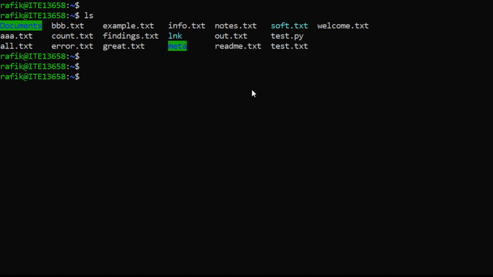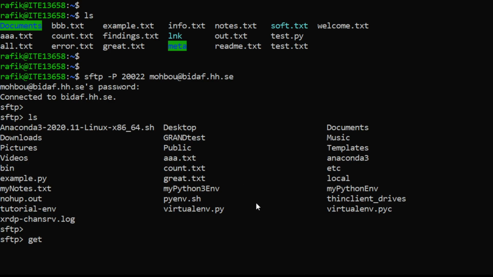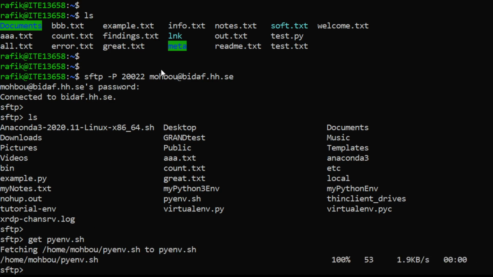Okay, so to connect to the remote server using SFTP, you just type SFTP, and then you specify the port with the -P capital letter option, and then same thing, the user on the remote machine at this machine name, and then that's it. You enter the password. Yeah, so if I do get and then the name of this file, python environment.sh, then it will be downloaded to my local machine, right?